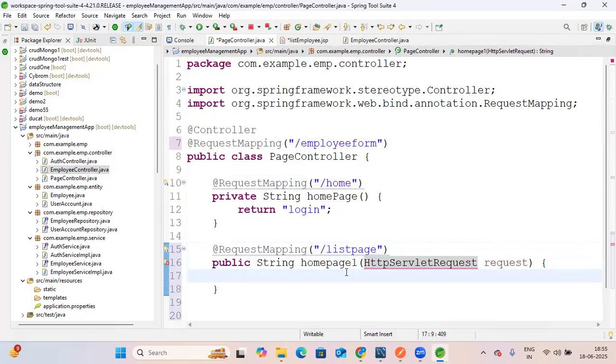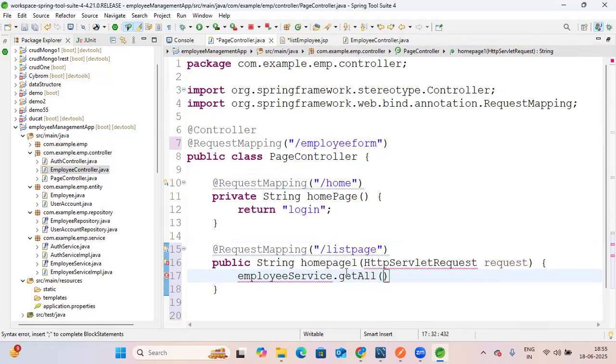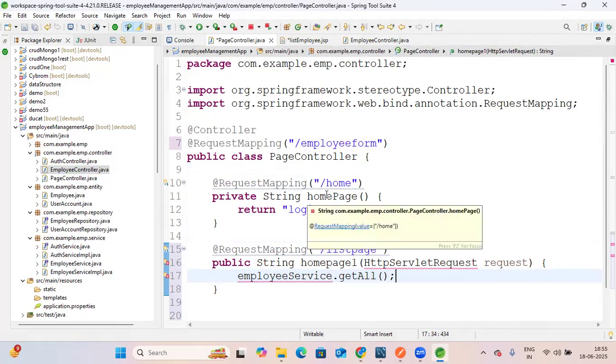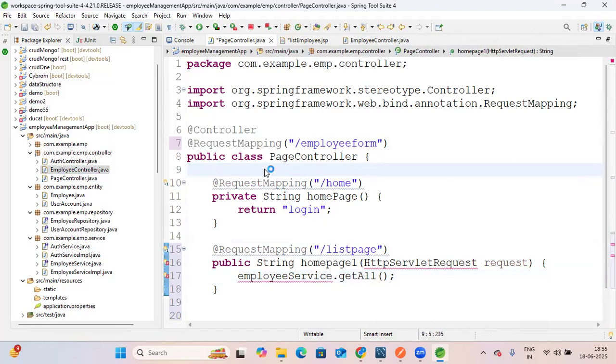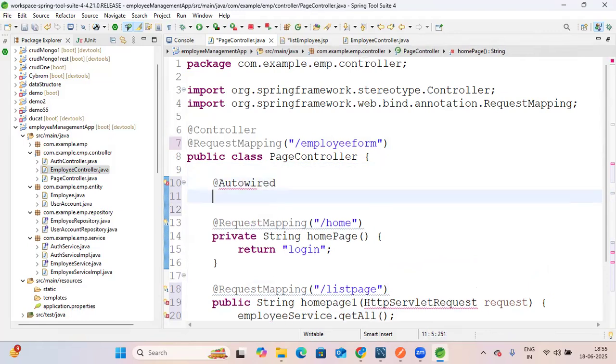Wait a minute. Employee service dot. We have a getAll method. The getAll method is basically returning all the data. For that we have to create an autowire: create an object of employee service with @Autowired.